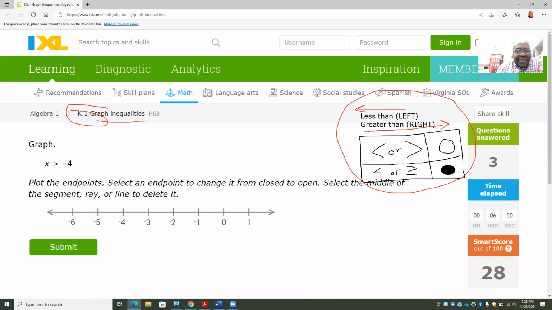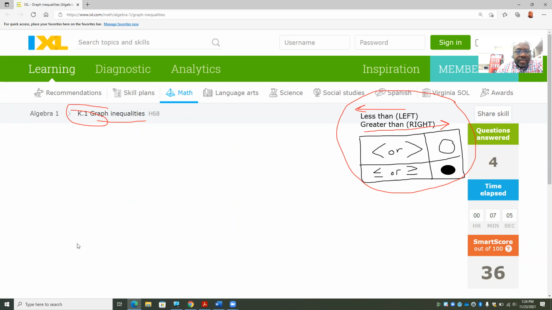And this one says x is greater than -4. So go to -4. I click it twice so I can get the open hole. And x is greater. Greater always goes which way? Greater goes to the right.